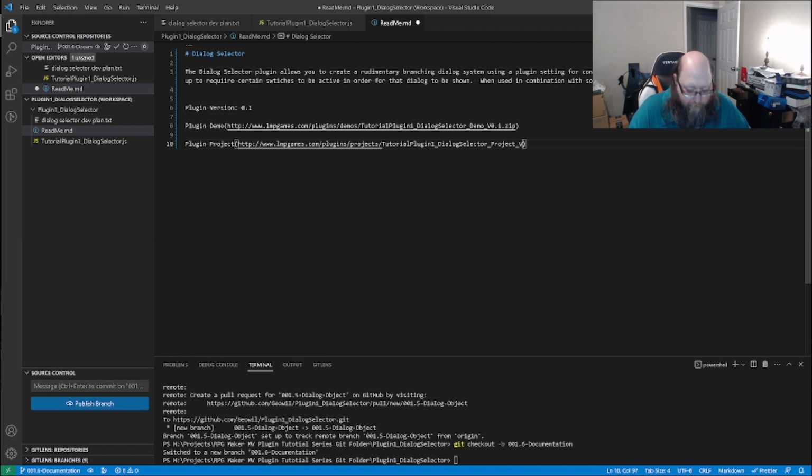Now you don't have to use the same kind of naming conventions I am for this stuff. This is how I do it. So it's the plugin name, like the thing you use for your handles. In this case, we're just using tutorial plugin. If I was actually releasing this as a plugin I made, it'd be LMP games underscore dialog selector, then underscore demo or project, and then the version number, all separated by underscores. And then zip or rar or 7Z or whatever you're using for your archive software.